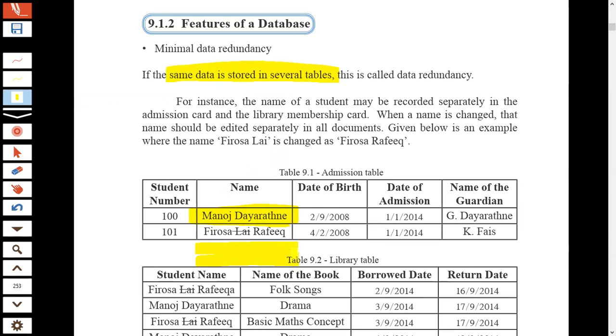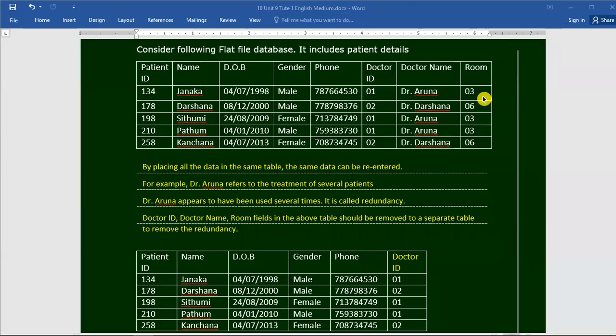Also, there can be redundant data, so we have to eliminate redundancy. We have discussed earlier, how can we eliminate redundancy? In this table, Dr. Arjuna, the doctor's name, is repeating, and likewise it is repeating in several rows. So this is redundancy.